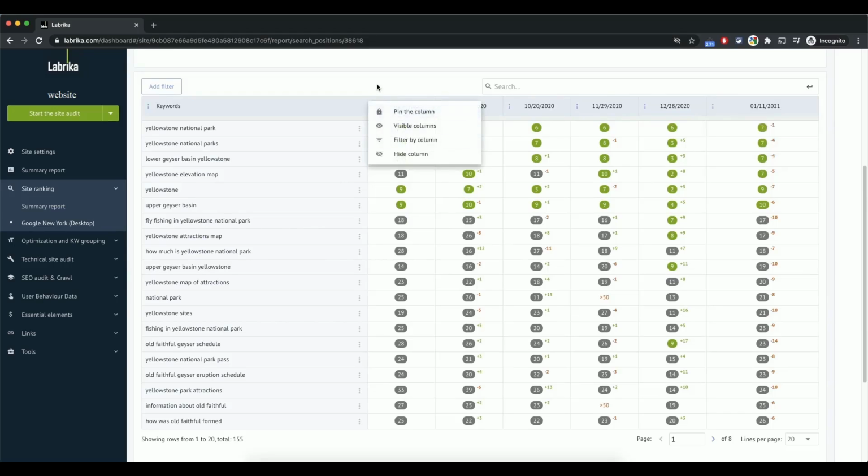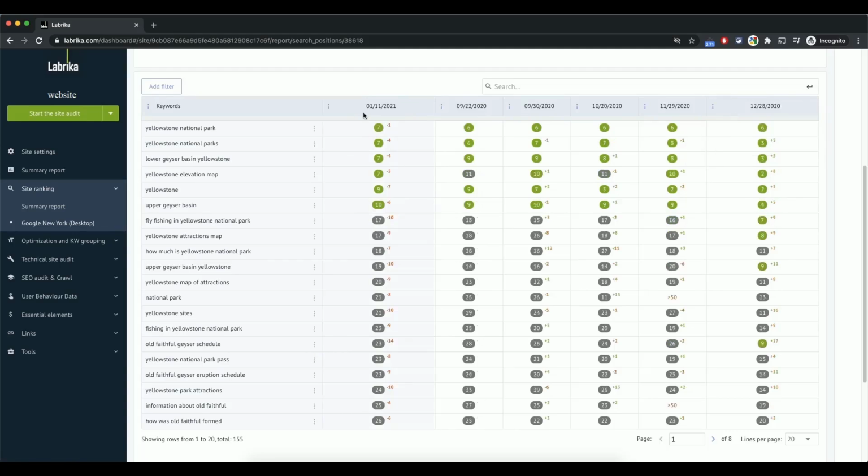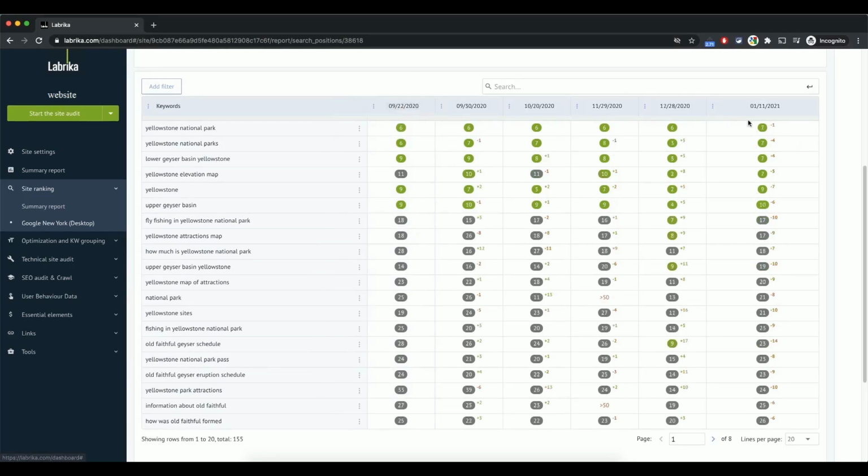The first one is to pin the column. So say you want to directly compare the week of 11th of the 1st to the 22nd of the 9th, 2020. We could just click pin the column and it will move it over to the left, and then you can directly compare it quite easily. This is useful if you want to see if there's been any drastic changes within a certain time frame. So we'll quickly unpin that again.